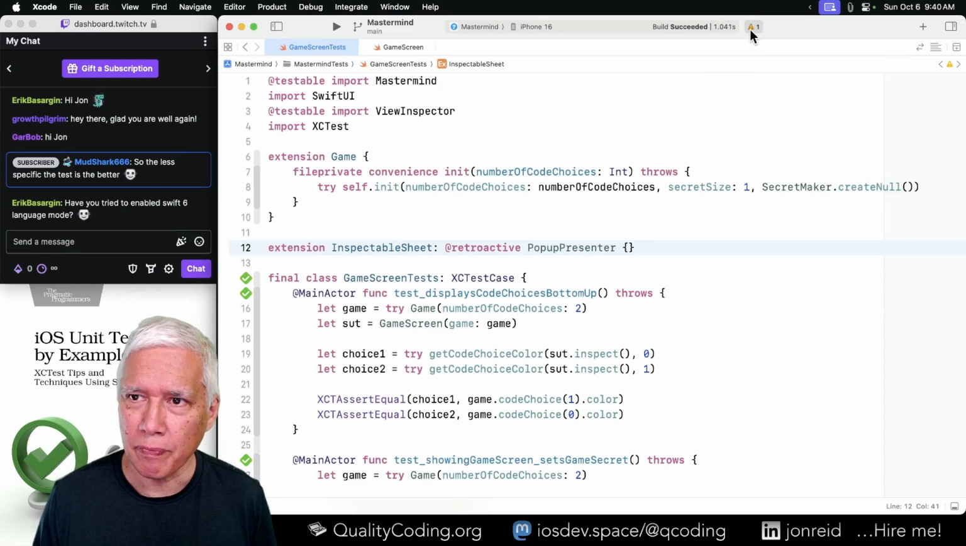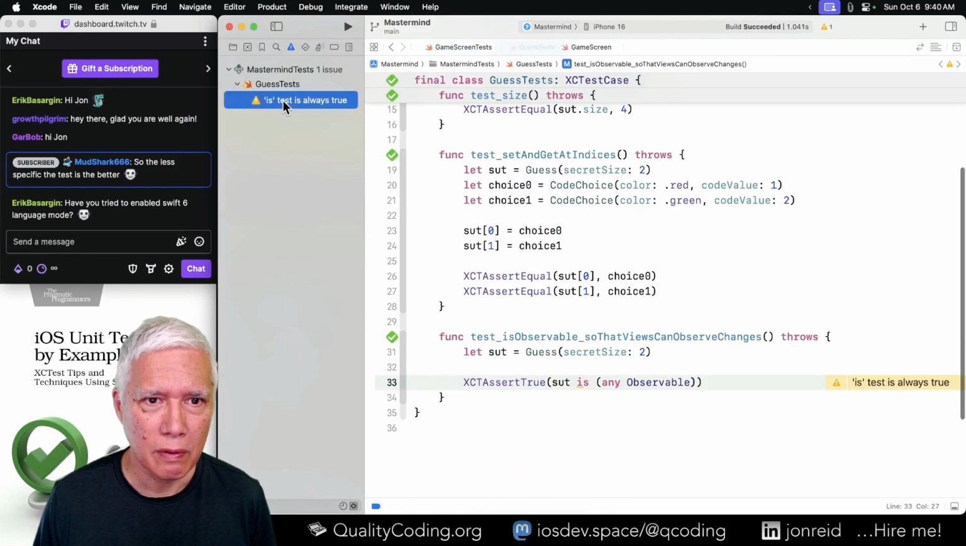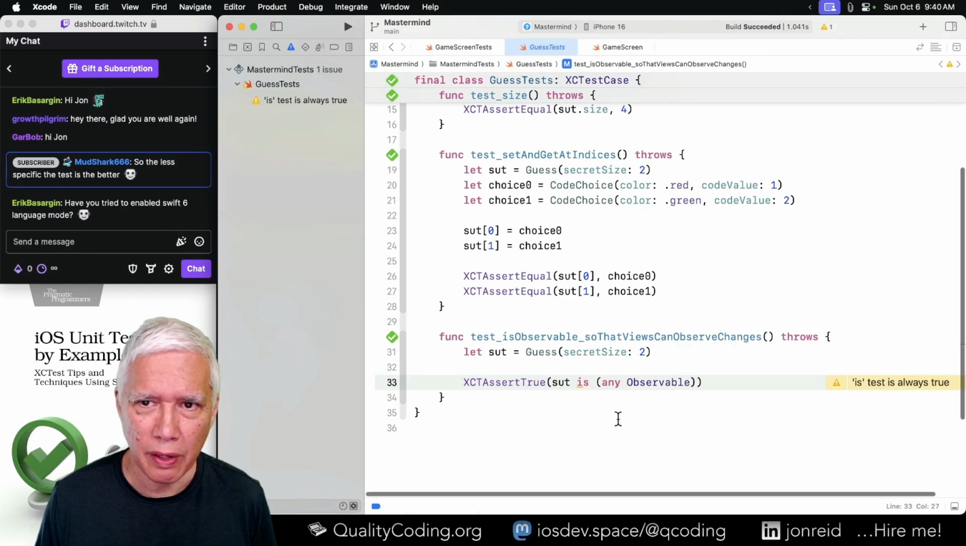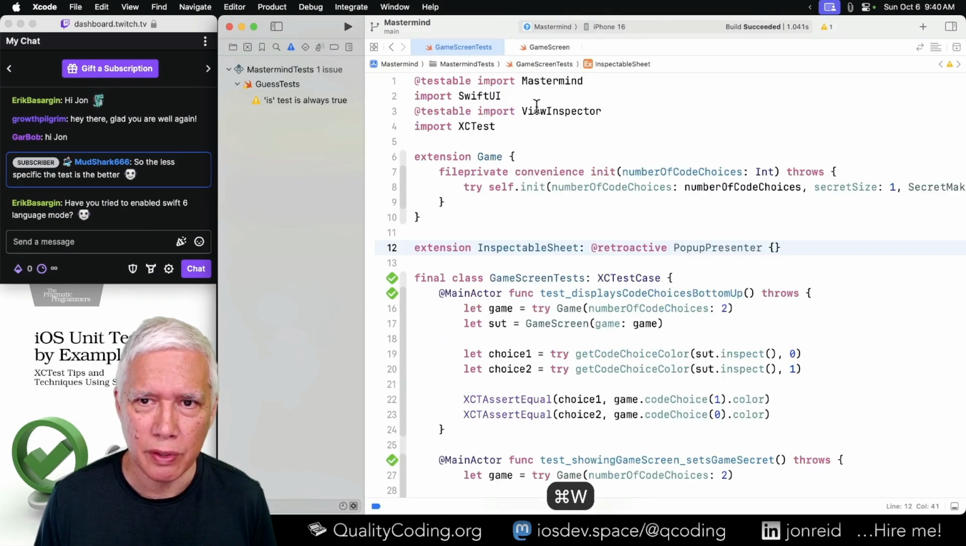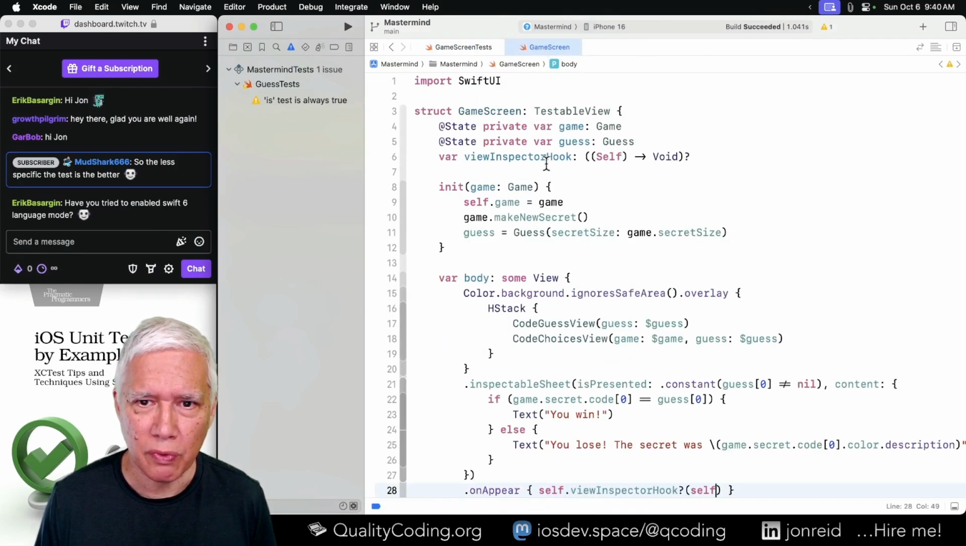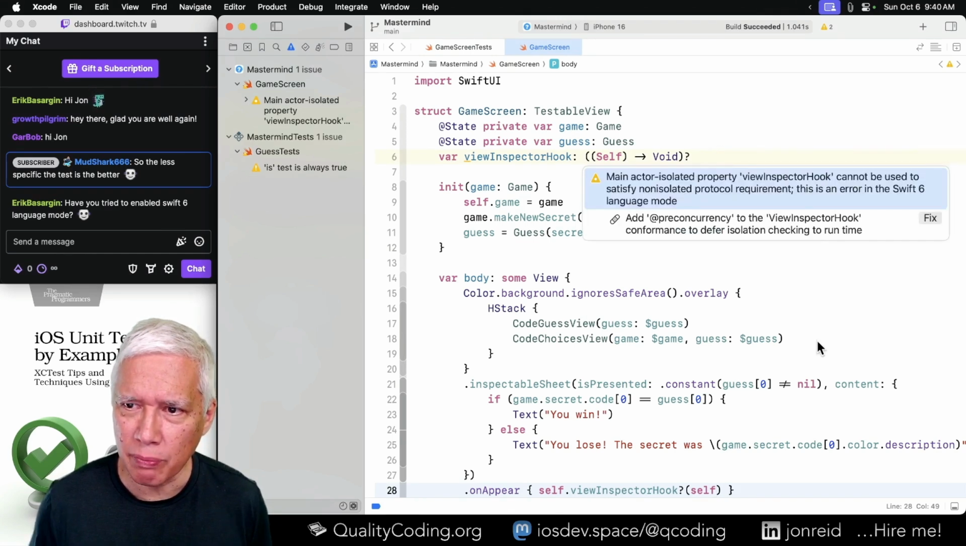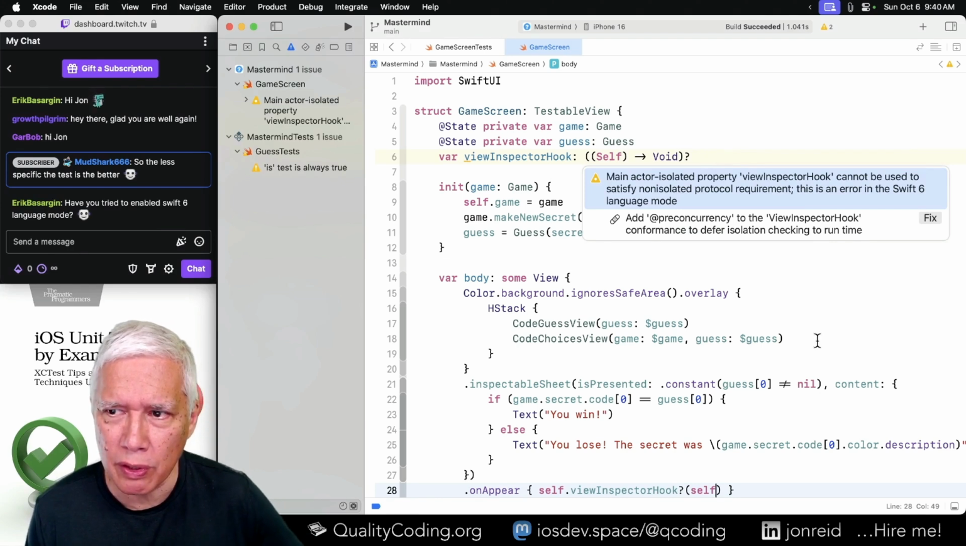What's the other one? That's okay. I don't mind this one. I thought I had another one somewhere else. It's funny how in there it was like, why I had to go to it to see it. Main actor isolated property view inspector hook cannot be used to satisfy non-isolated protocol requirement.